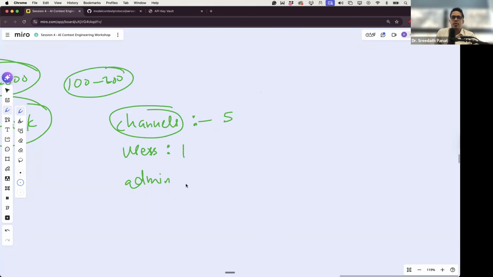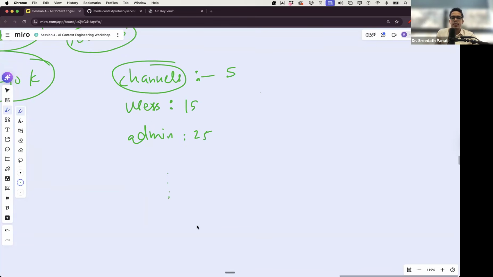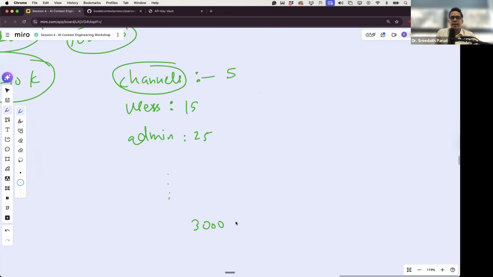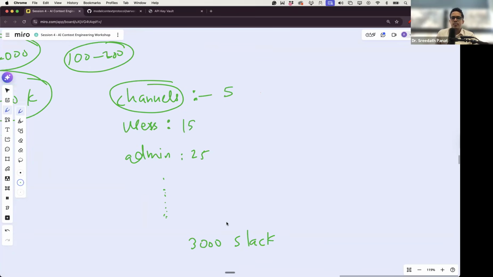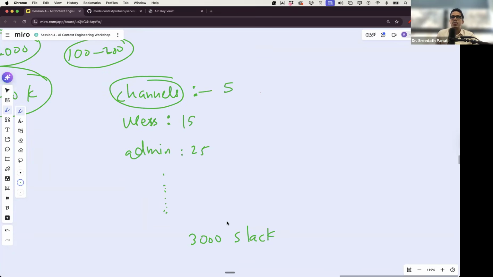In the users, maybe there are 15 tools. In the admin, there are 25 tools. Like that, maybe there are 3,000 functions which Slack has. Now, with these 3,000 functions, you should not be loading all of the descriptions of these functions into the LLM's context. Now, how will the LLM decide whether I should load this group, or I should load the users, or I should load the admin?